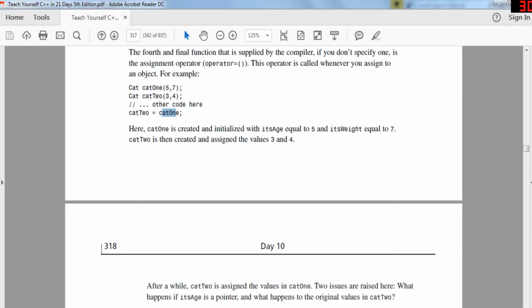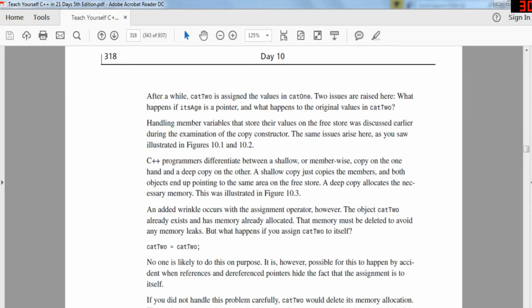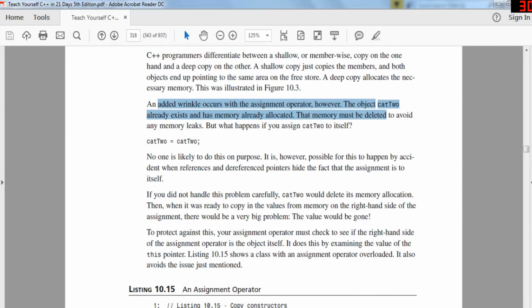So then in the destructor, when you free it, a problem occurs because you're freeing twice. After the destructors of cat1 and cat2, you're freeing twice because they're pointing to the same memory address. We talked about that. This is a shallow copy. So that's why we want to create a deep copy. Now you're handling this problem. To differentiate, a shallow copy just copies the members, and both end up pointing to the same area in memory. A deep copy allocates the necessary memory. So an easier way to do this is to overload the equal sign.